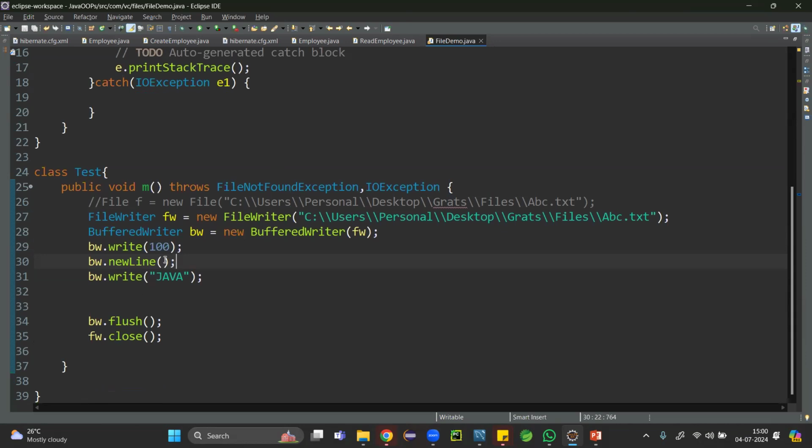Within quotes, in double quotes. Yeah, that is string format only. Number in string format. Yeah. So this is about the first two writers.